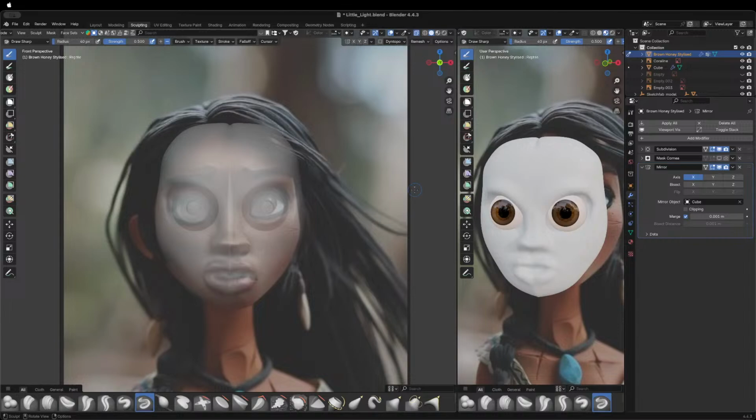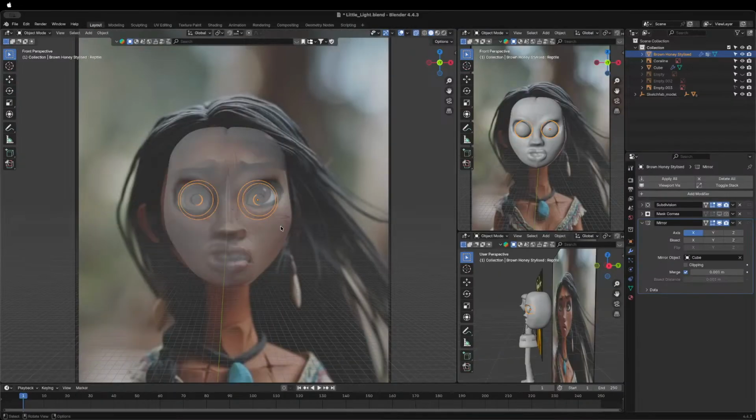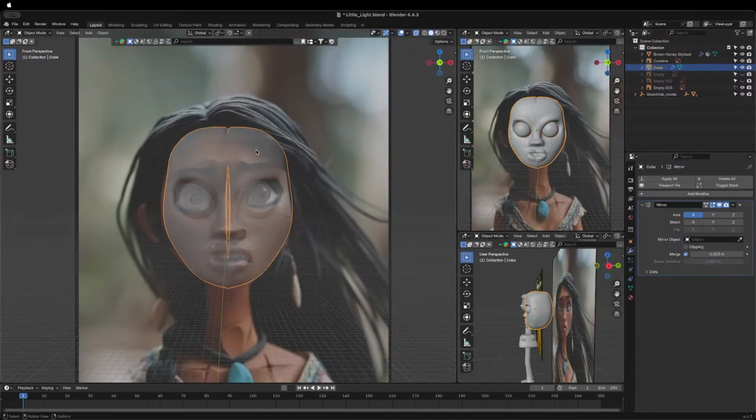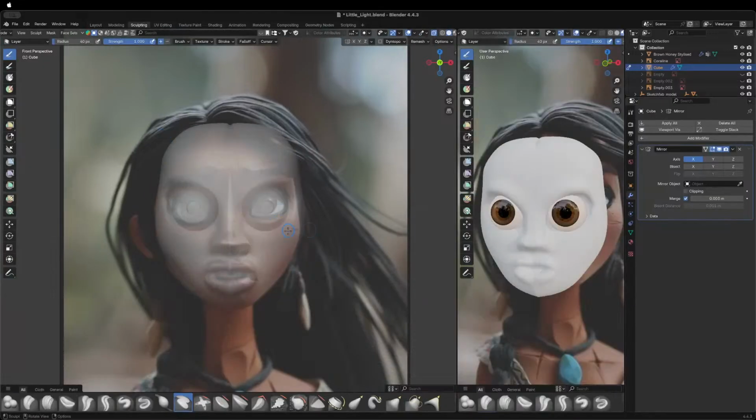Okay. All right, now I think we need to start layering over top. Oh, so we gotta click on the face again. Let's jump back into sculpt mode.